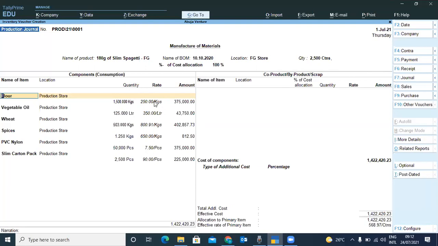You don't need to do anything here, because the system is taking weighted average. So you don't need to come here and change rates, change this, change that. Once you put 2005 cartons here or any other produced quantity, the system will populate the equivalent quantity and amount. So now, I believe you understand this side. This side, we call it co-product, byproduct, and scrap.